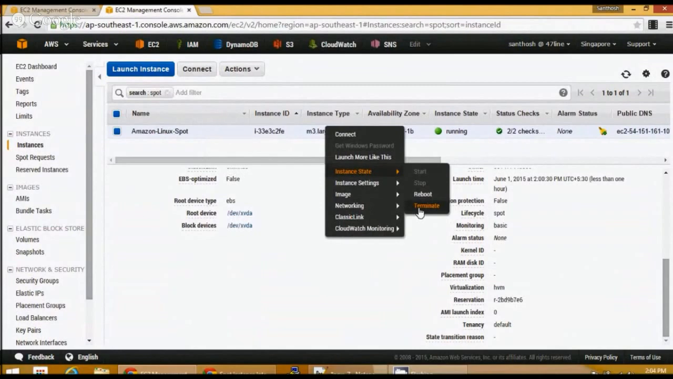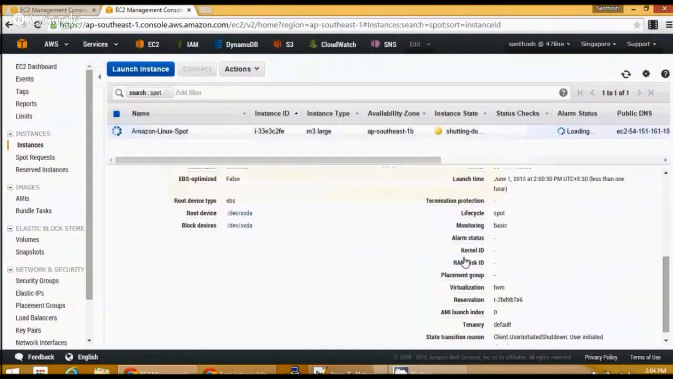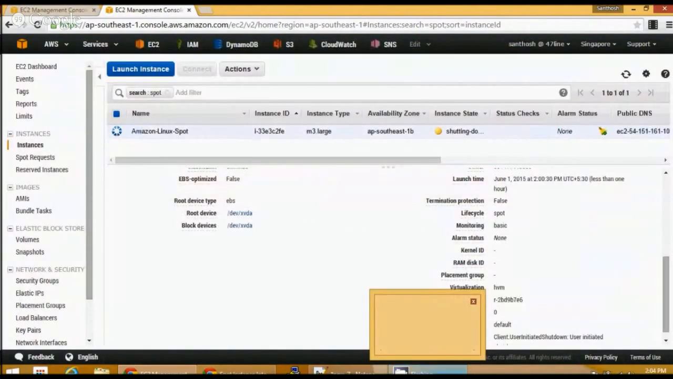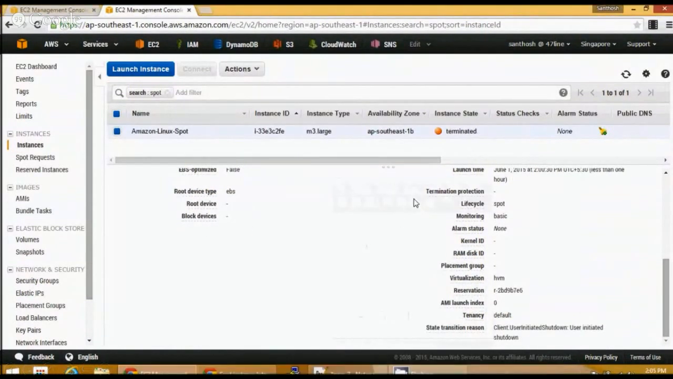So this would terminate the instance, and you can see that status also reflecting. You can see that the instance state is now shutting down and then it's terminated. Yeah, so we are all good. So that's from the dashboard, you saw how to launch and terminate spot instances.